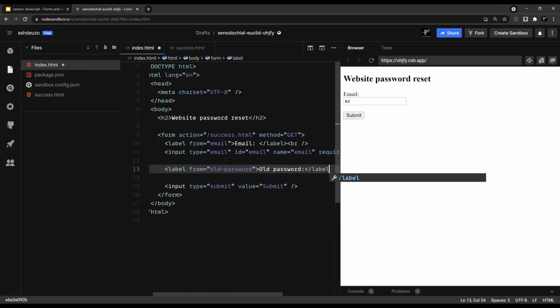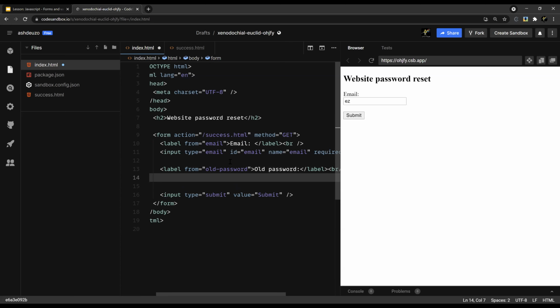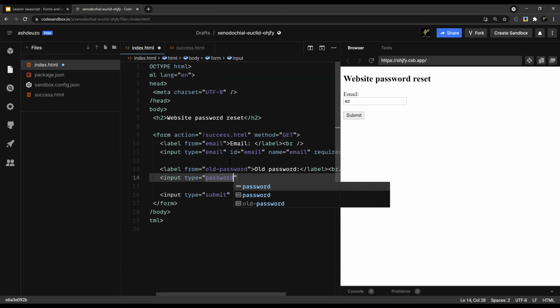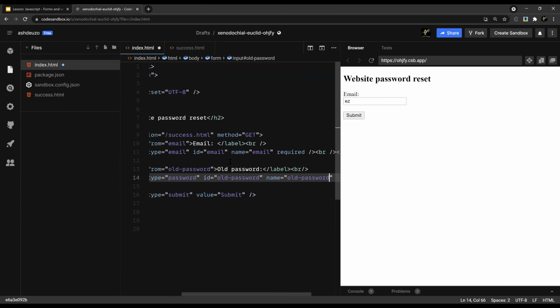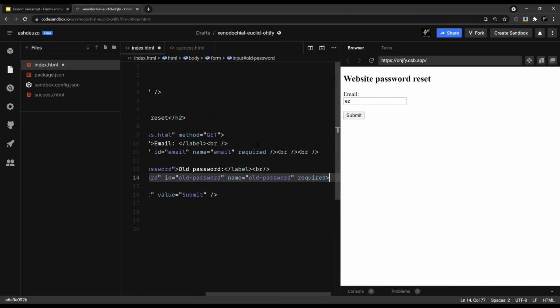And another one here, which will be our, and we have our inputs type password, like we used earlier. Give it the ID old password, the name old password as well, and require. Keep in mind that on the server, we need to have a layer of validation as well. It's not just client-side validation.